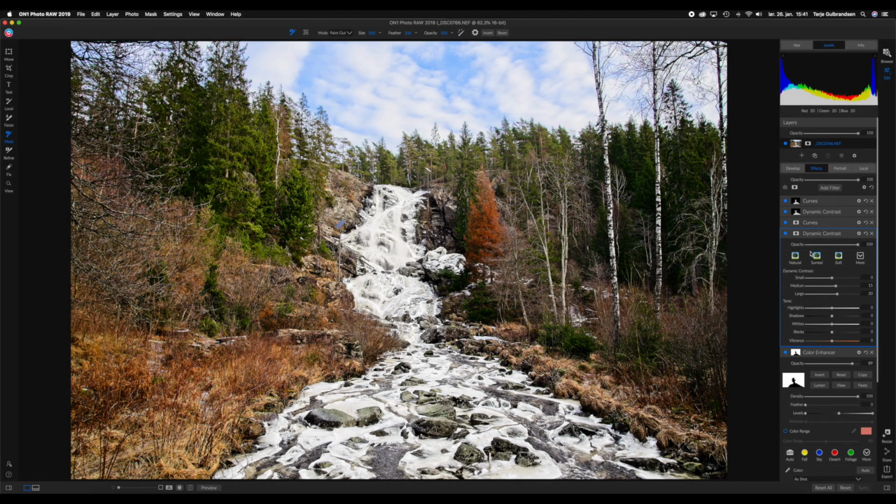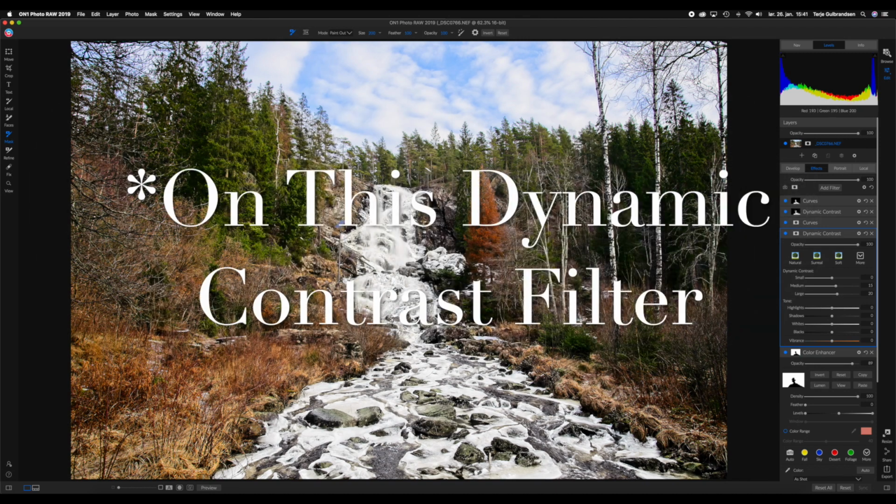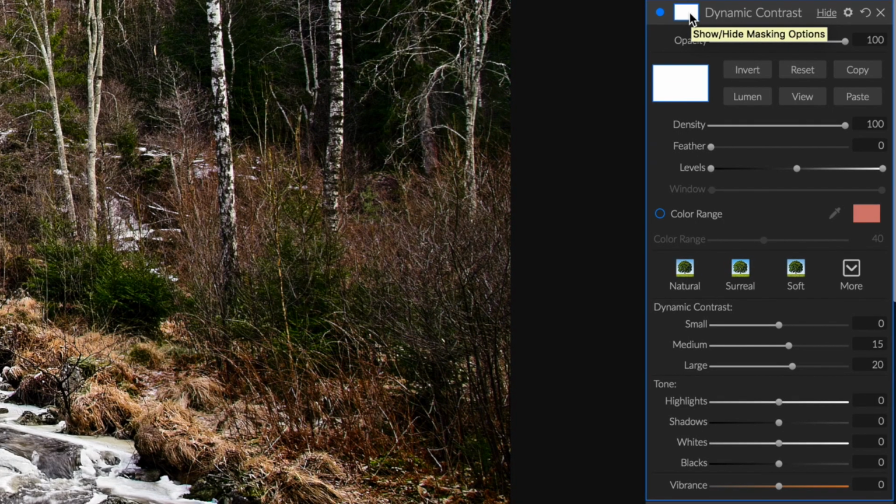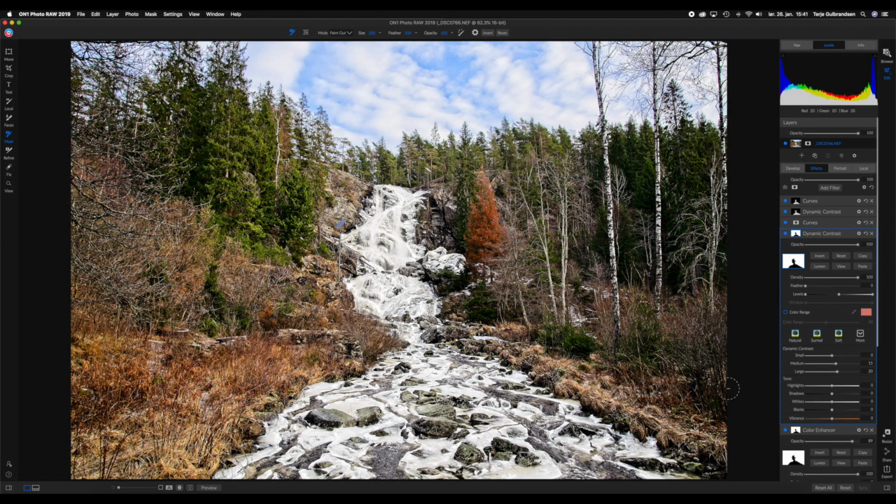So on this, it's of course applied to the entire image, and as I said, we want to paste in the masking from the color enhancer, so we're just gonna go in on the show hide masking options and click on paste. So now after it's rendering in the background, we're gonna see that we remove the dynamic contrast from the water and it's applied on everything around the water instead.